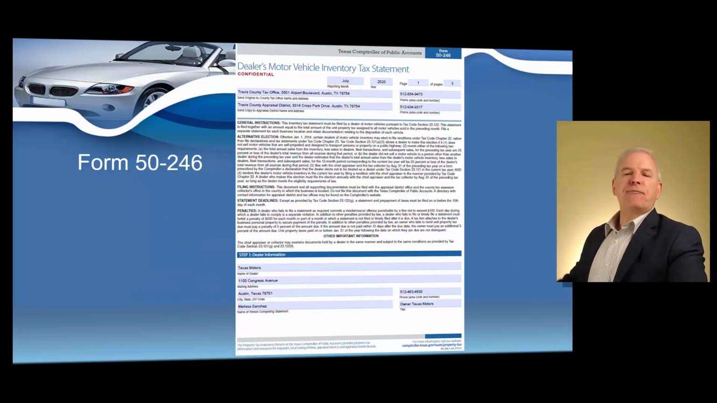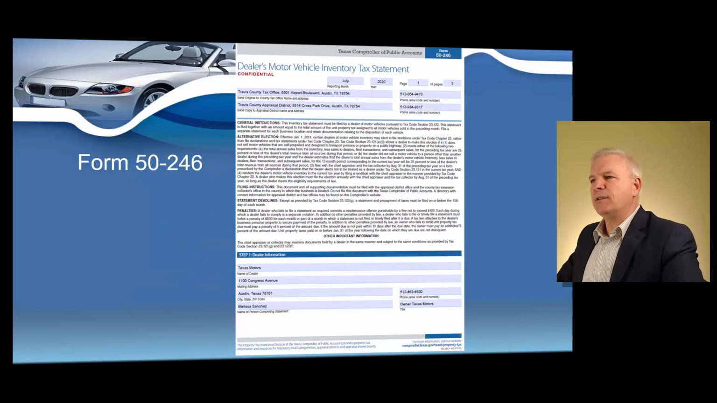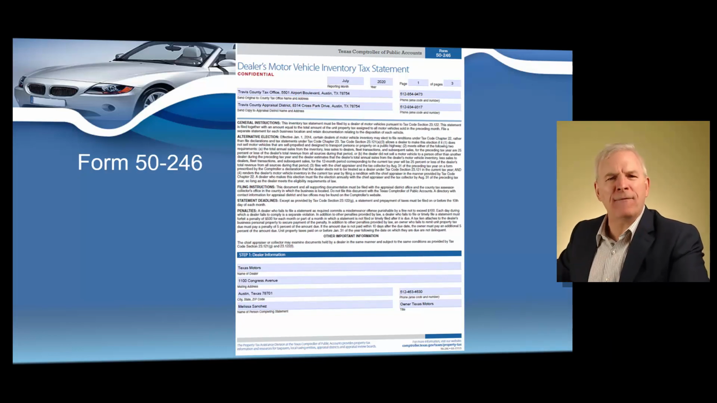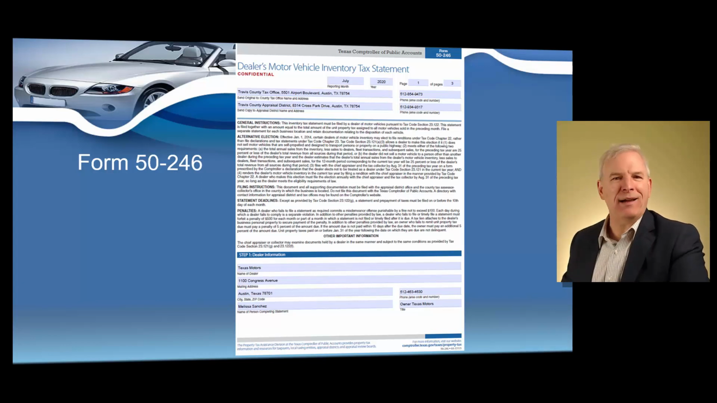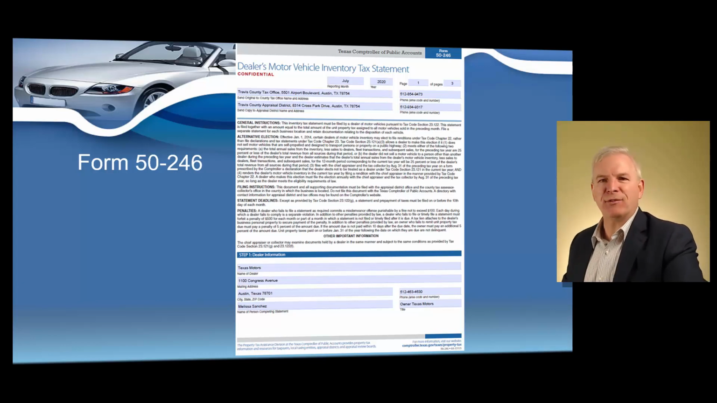So this is the form I'm talking about. This is the dealer's monthly vehicle inventory tax statement, which we call our VIT. This is form 50-246. I want to remind you, you can download all these forms at texasdealers.com. Just scroll down to the bottom left of Texas Dealer Forms, and you'll certainly be able to use these.